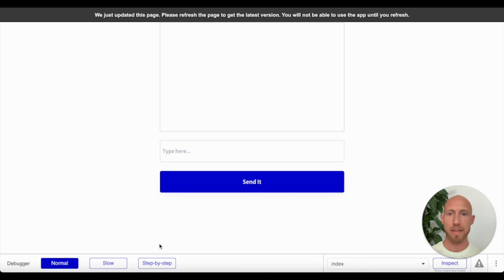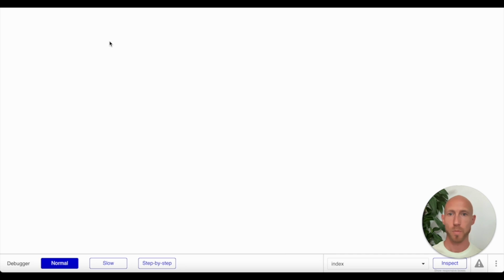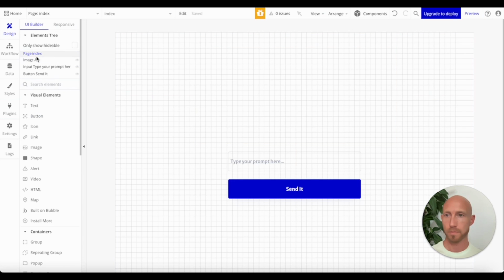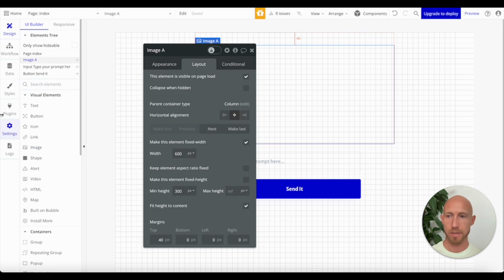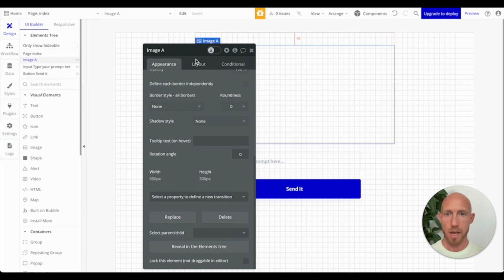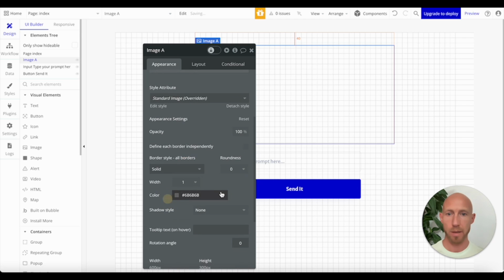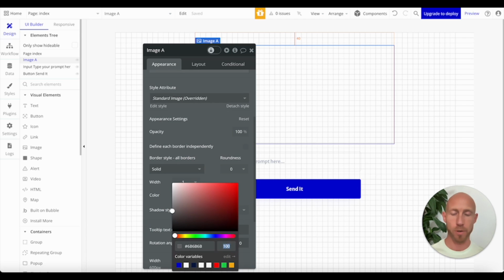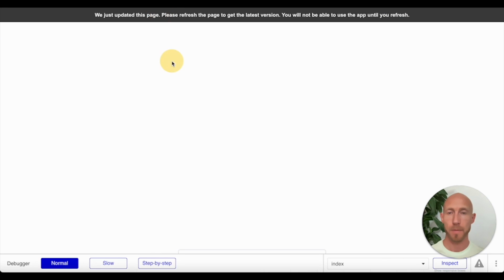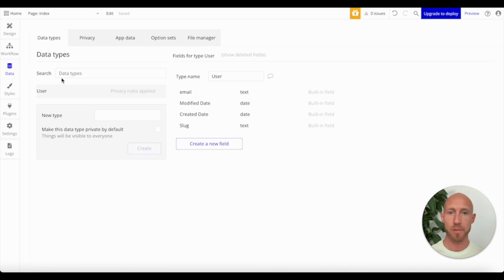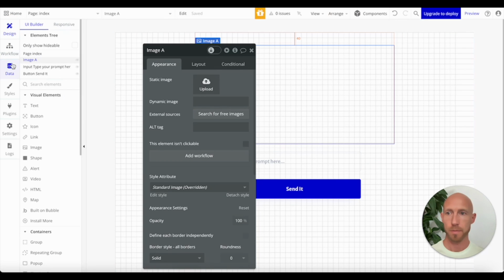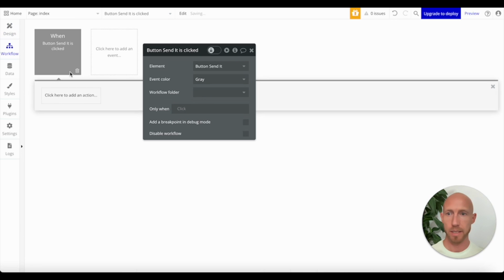So if we take a look at this page, and we did something with the layout. Okay, and so we'll just make that fixed height, and we'll add for now a border so that we can just take a look at what we're dealing with here. Cool. All right, so now let's go and wire up our workflows so that we can start to use this.